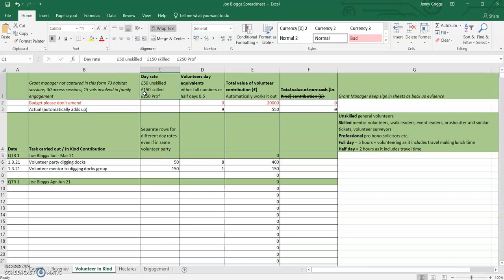So unskilled is at 50, and we're thinking that is just general volunteers involved in a work party. 150 is skilled. So this is people like mentor volunteers, walk leaders, event leaders, brush cutter, or volunteers with similar tickets, and also those involved in surveying. And then the 250 amount day rate, we don't expect this to show really in this spreadsheet, but that's for professionals, for example, solicitors doing pro bono work.